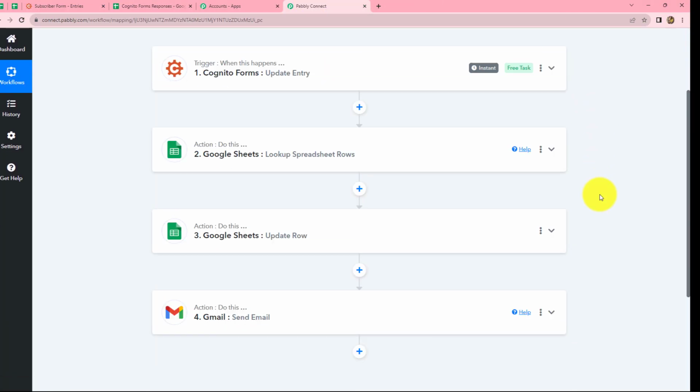So we have taken 4 steps here, trigger and 3 actions. In trigger, we have taken Cognito Forms, and in action, we have taken Google Sheets and Gmail. And we have connected all of them by using Pabbly Connect in such a way that now for any reason, we have updated the entry of a particular user in Cognito Forms. Automatically the details will be searched by using lookup in Google Sheets, and after that, automatically the details will be updated in Google Sheets by updating the row. And an email notification will be sent to the user who have requested for updating the entries.